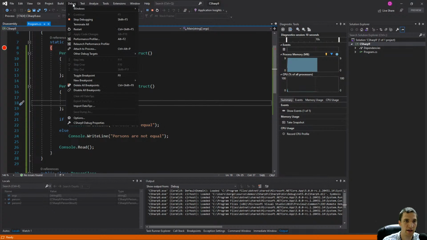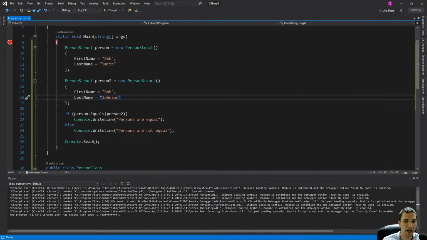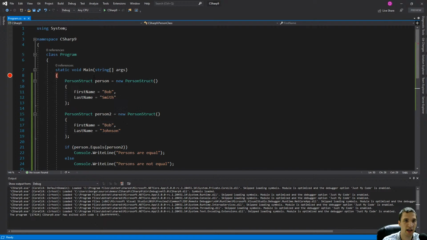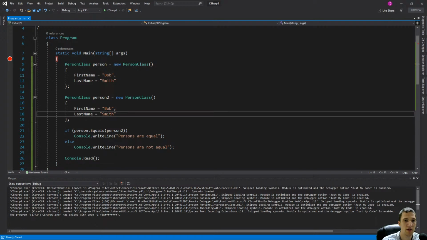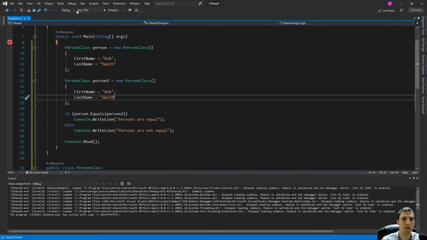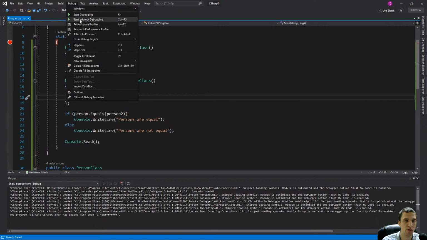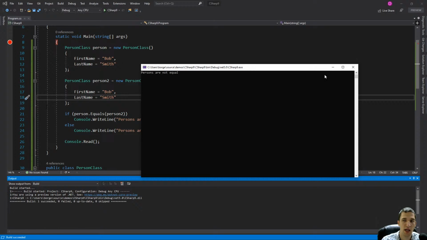So let's go ahead and try the same exact thing with a class. So person class. I'm just changing those from person struct to person class. And we'll put this back to Smith. So they both have the same exact values. And now if we try to compare, they're actually not going to be equal. And that's because they are in different spots in memory. So classes compare by reference, or where they are stored on the computer.